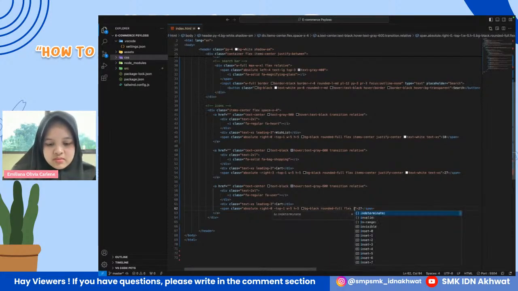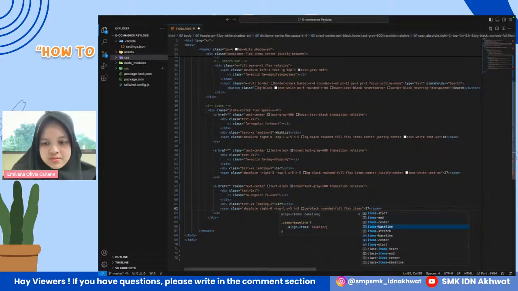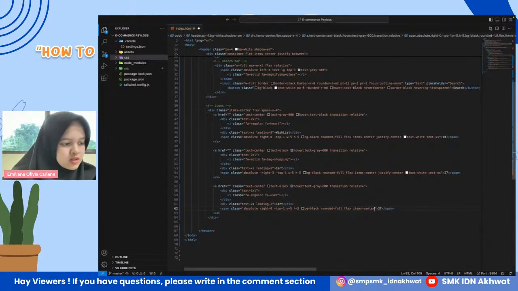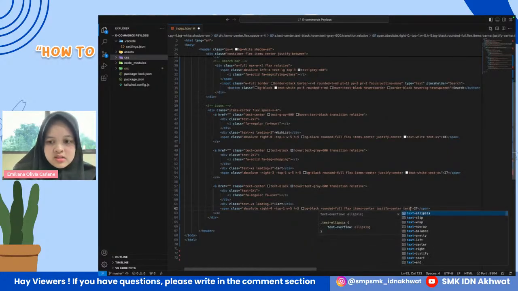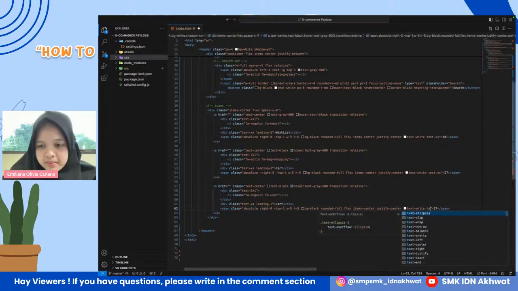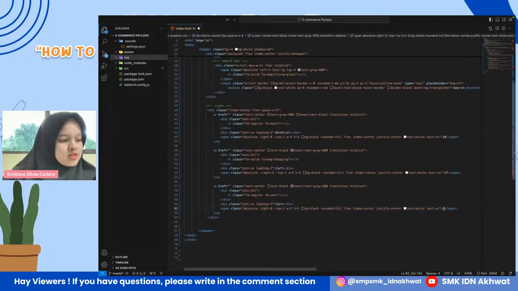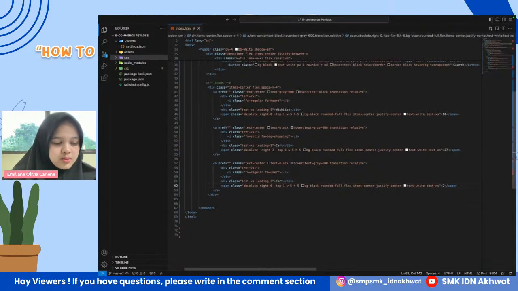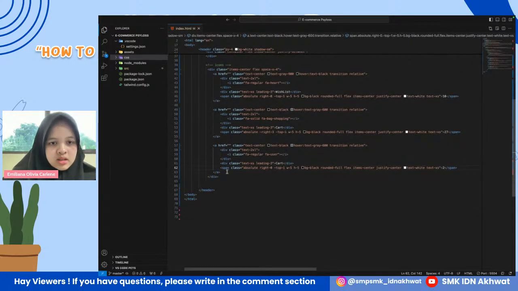Flags, item center, and justify center, text white, and text xs. Okay, change the number, and for the next, the header is done.